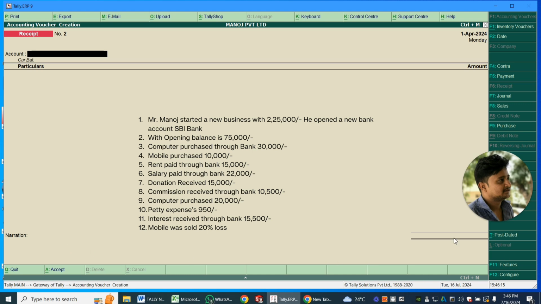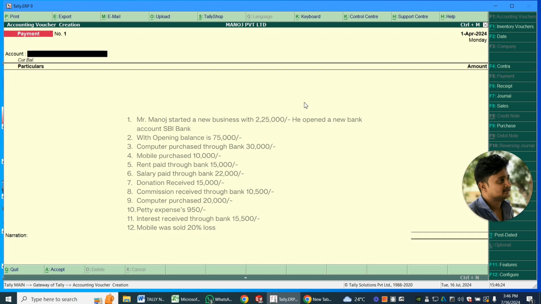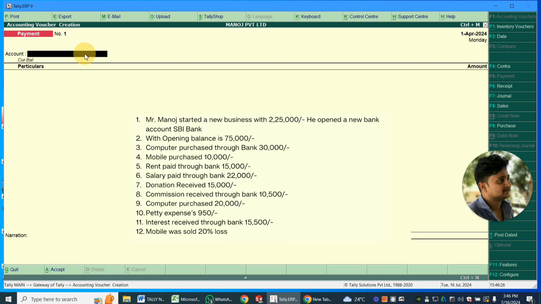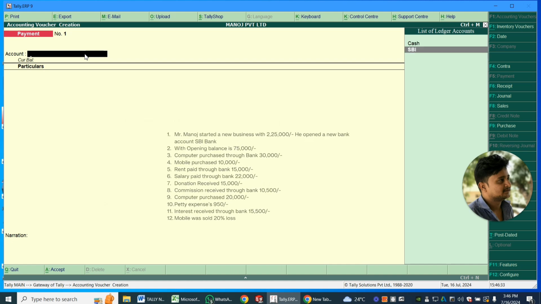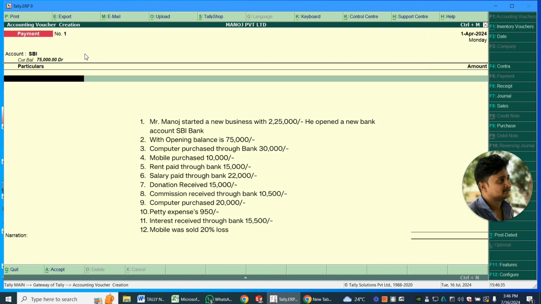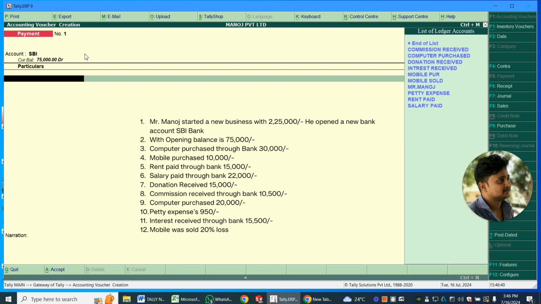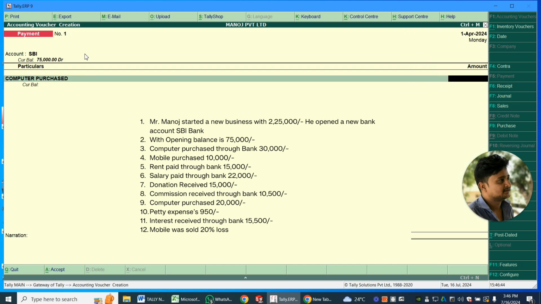For the computer we are going to make a payment for the seller. So I am going to select this payment, and here I am going to select that the payment is made through bank. So hence I am going to select the SBI. Payment is made by SBI. So what are we purchasing here? Select computer purchase for 30,000.